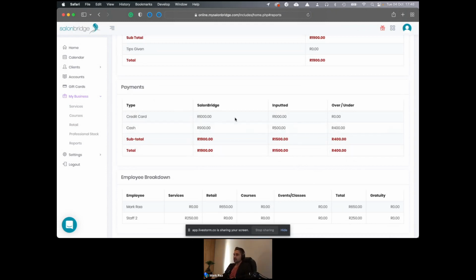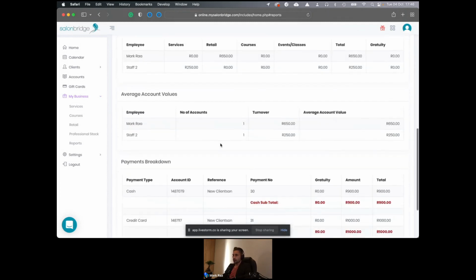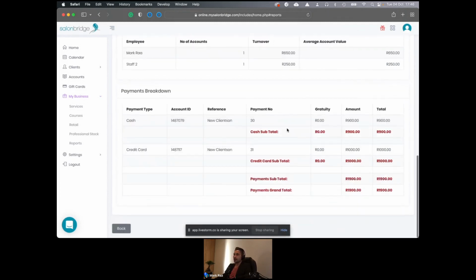So how do we get to these totals that dictate whether you're over or under? You can simply scroll down and we show you a payments breakdown, exactly how we got to these totals. Under the payments breakdown, here is how I got the 900 rand cash, and this is how we saw the 1,000 rand credit card payment. Maybe this payment was inputted incorrectly, in which case I can simply go to the account section, put in this account ID, and make the correction so that I balance on my cash up.